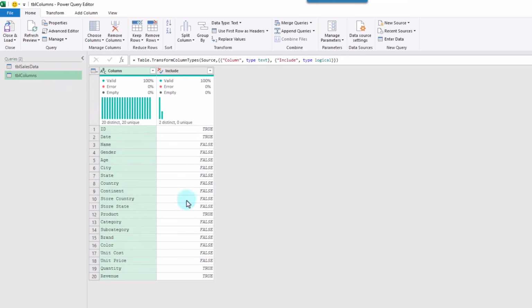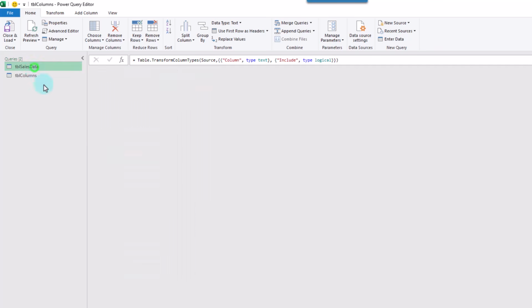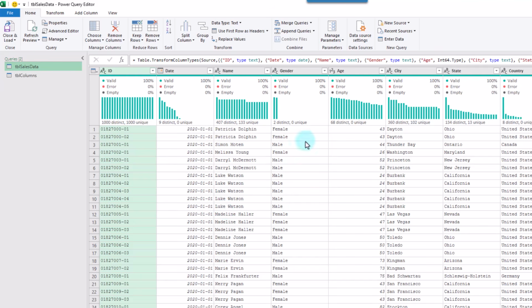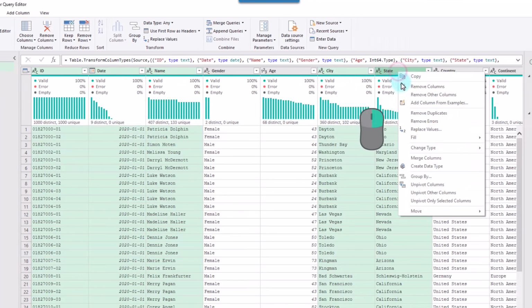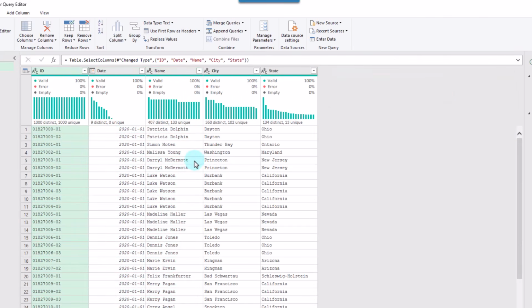Here's our column names and checkbox values. And here's our previous query that's just pulling in all of the data. And how we're going to select our columns is if we hold the Control key, you can click on any number of column headings to select them. And if we right click, there's an option here to remove other columns. So essentially we're just going to select our selected columns here and get rid of everything else.